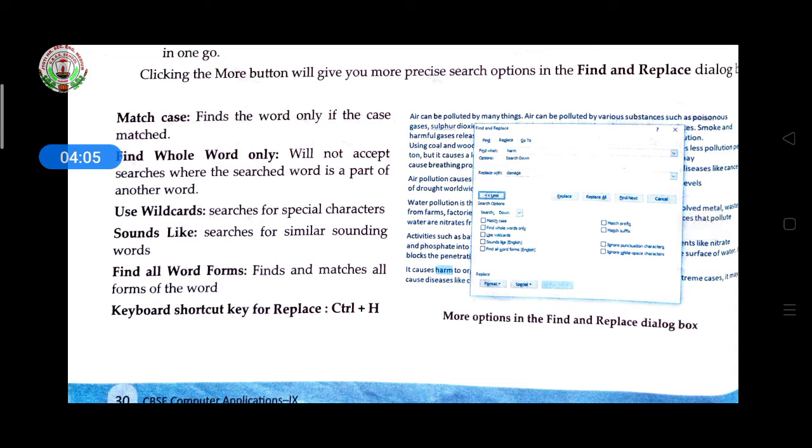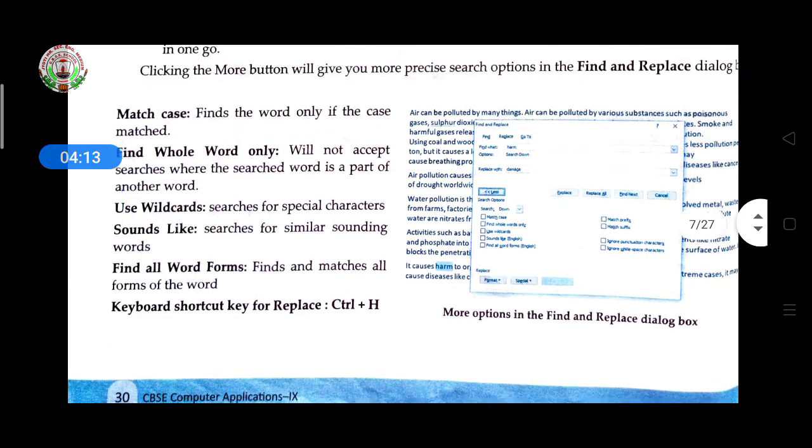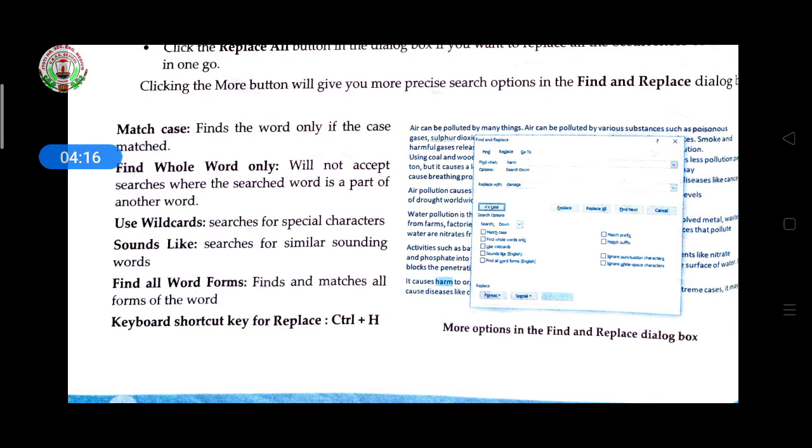The options are match case, find whole words only, use wildcards, sounds like, and find all word forms. The keyboard shortcut key for this is Control H. Match case means find the word only if the case matches, lower case or upper case. Find whole words only will not accept searches where the search word is part of another word. Use wildcards means any special character. Sounds like means that you have typed a similar sound that you have to search. These are the various options.